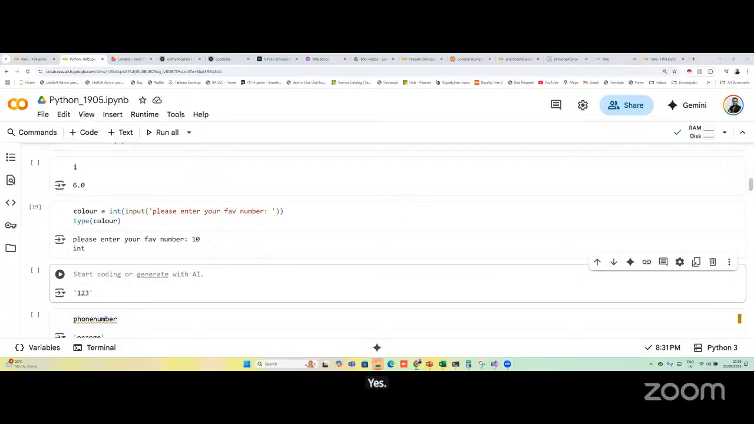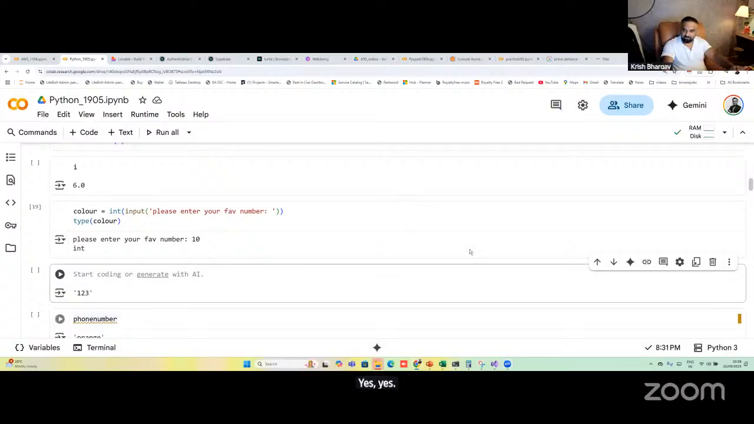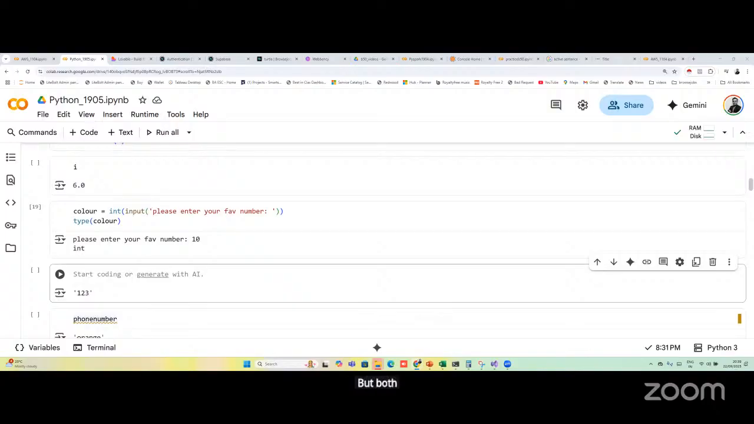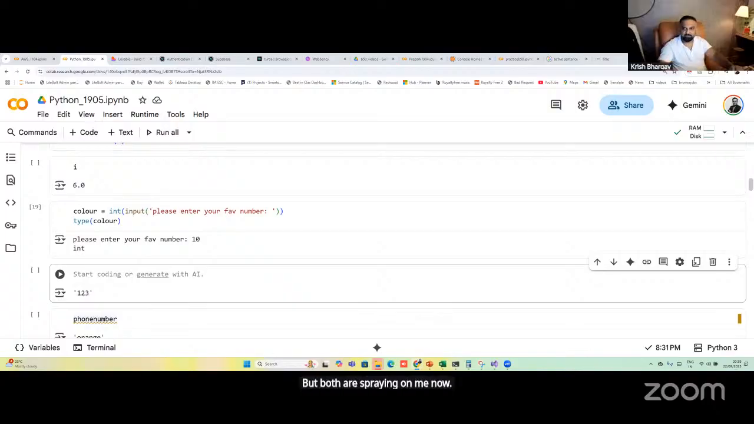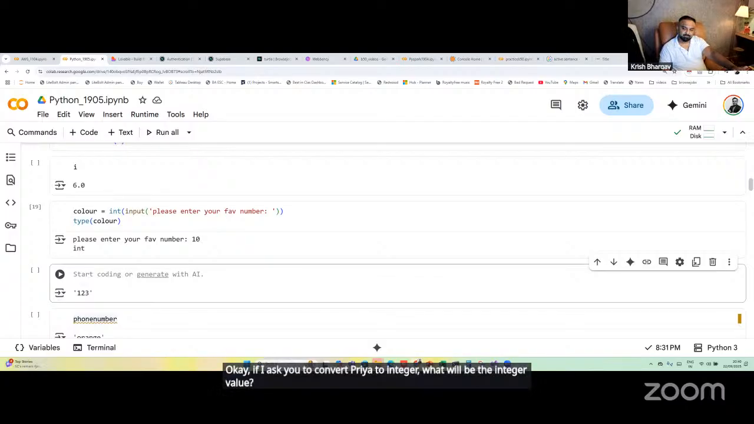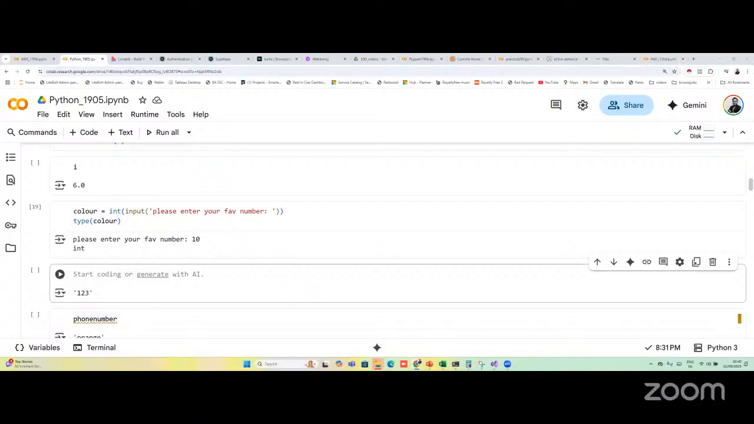Yes, yes. But both are strings only. Okay, if I ask you to convert Priya to integer, what will be the integer value? We can't. It's not possible. Then you know the answer, no?